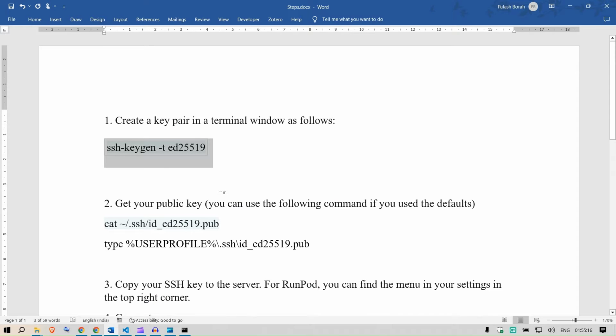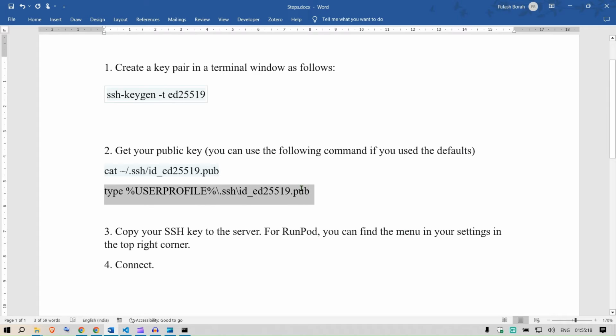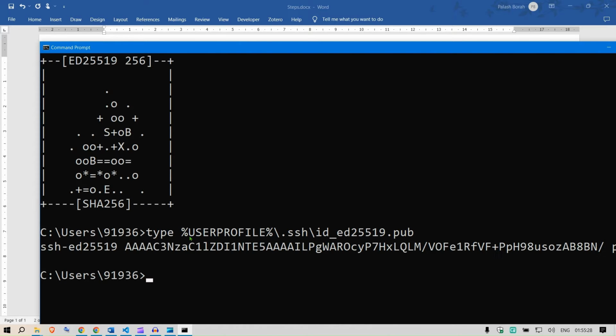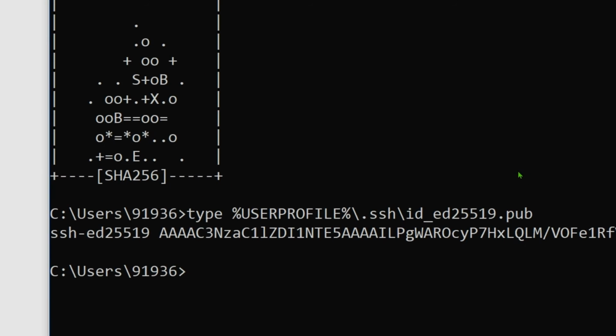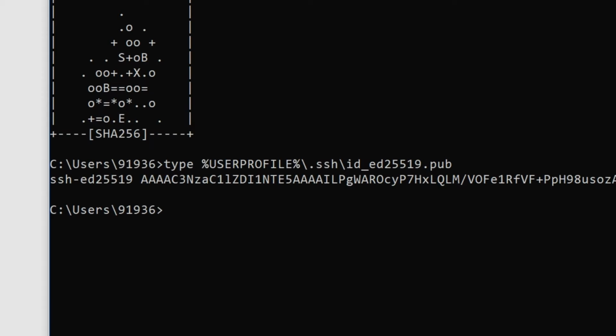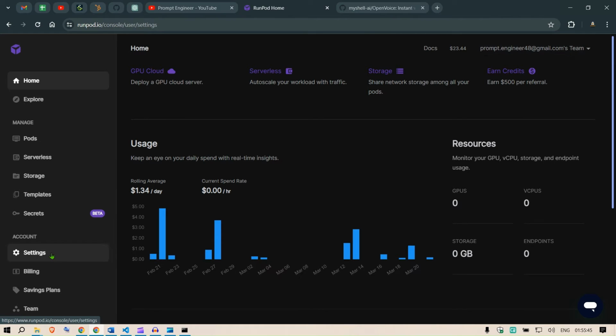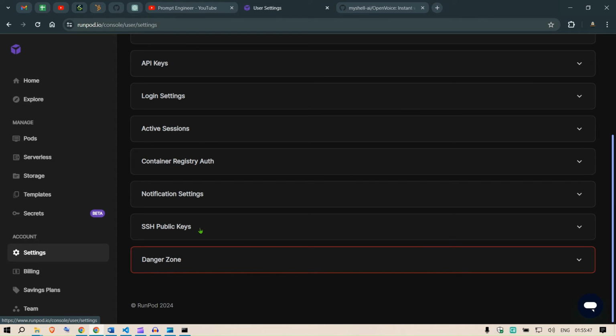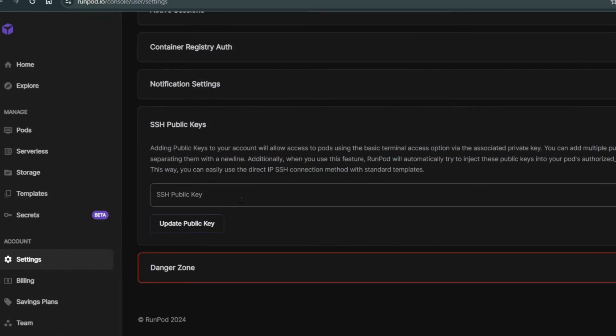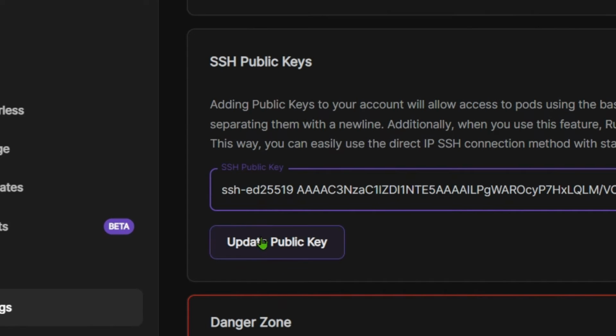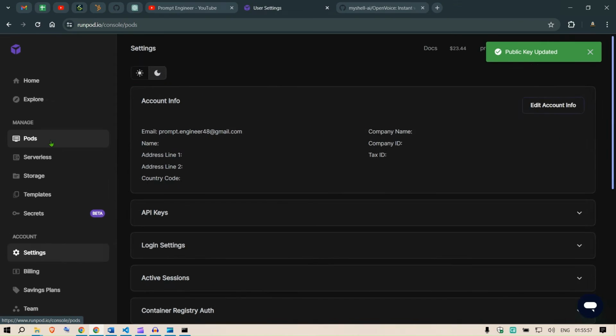The next step is we need to put in this command for Windows. You can put in this cat command for Mac. So I go back and put this in, and we have this key. Now what I'm going to do is copy this SSH key and go to settings here, go to SSH public keys, and add in the public key and update it here. So we have the public key and now everything is set up.